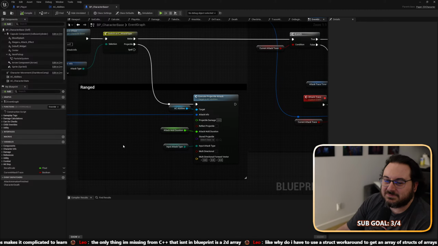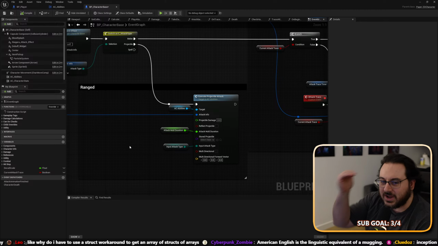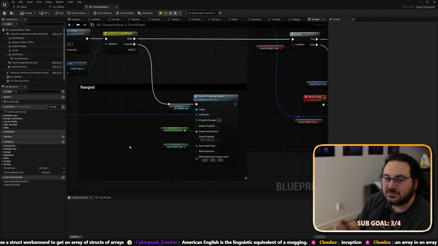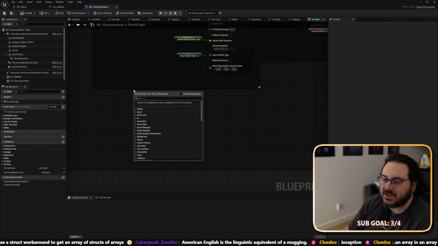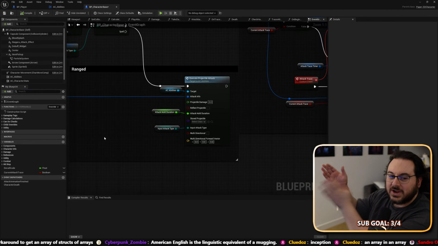The only thing you're missing from C++ that isn't in Blueprint is a 2D array. What is a 2D array, and how is that different from just an array? Like, why do I have to use a struct workaround to get an array of structs or of arrays? Oh, like you want an array of arrays. Oh, yeah. See, that I would love to have. Like, I would love to have a map variable that has like an array as the second input.